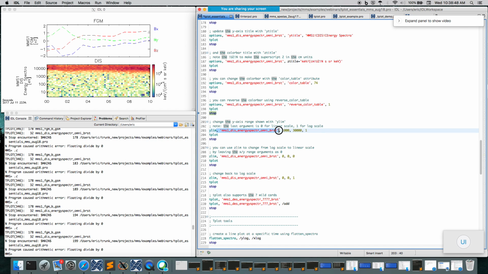So the first argument is the variable name that you want to set the y-axis range for. The second argument is the lower range. The third is the upper range, and the fourth is the scale. So the fourth argument is either 1 or 0: 0 for linear scale and 1 for log scale.